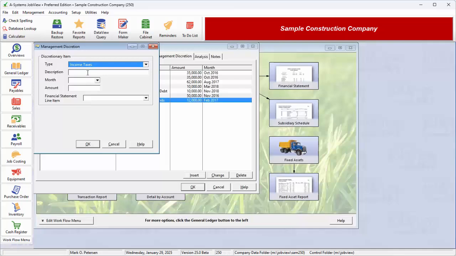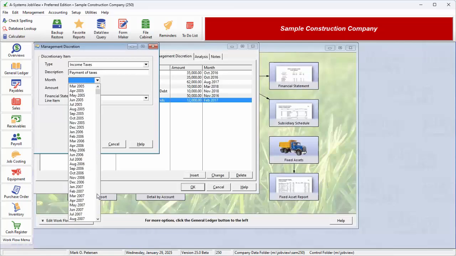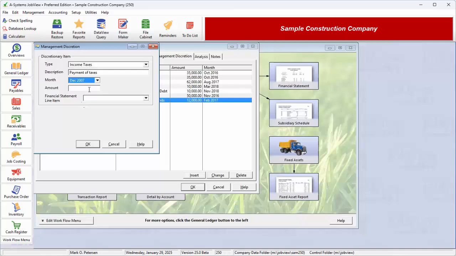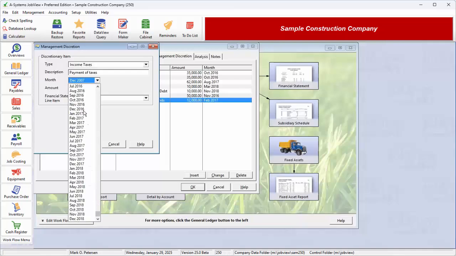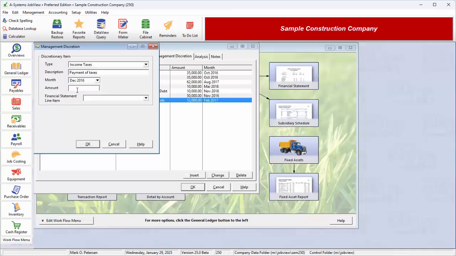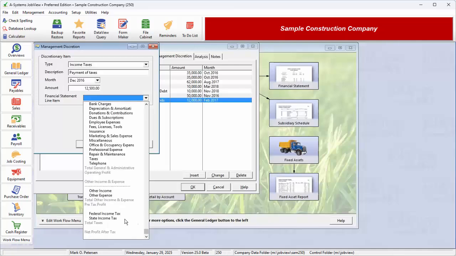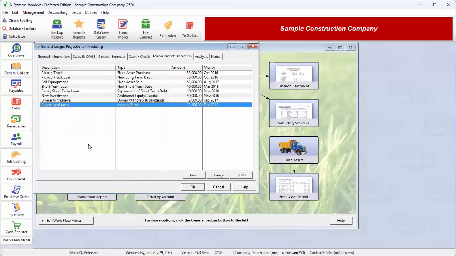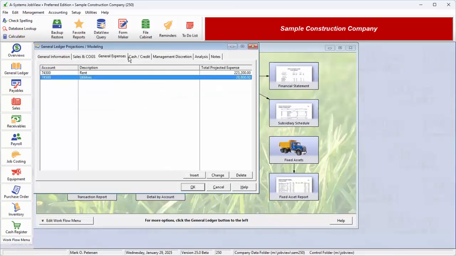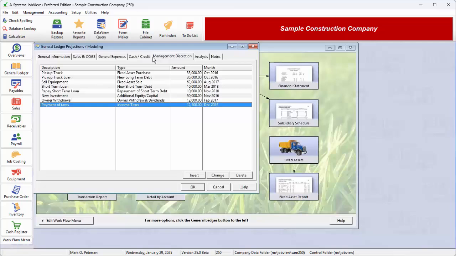Finally, we'll add a line item for payment of projected taxes. This will probably happen in the last period of our fiscal year. Here we will select the proper line item for tax expense. As you can see, there's a world of opportunity for adding, deleting, and tweaking your projections of sales, costs, general expenses, and management discretionary items.